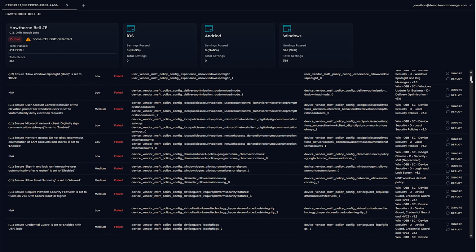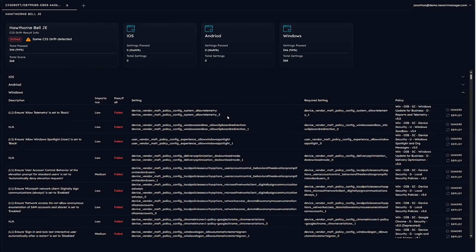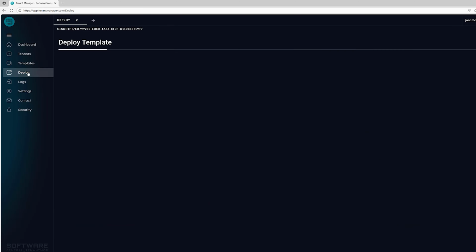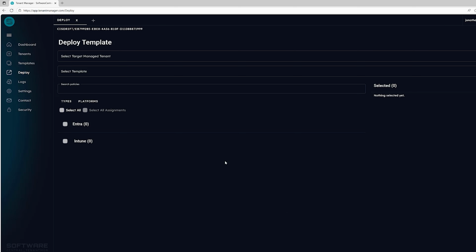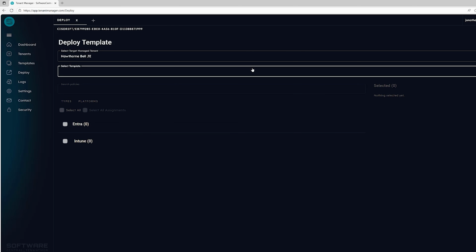And what I can do with my tenants is work down all my failures. I've got a lot of passes as well. And I can fix the issues. So I can quickly align my tenant with the CIS framework. But I can do much more than that. If I go over to deploy here, you can see it takes me to the deploy template screen, okay? So I, as an MSP, I might onboard a new customer. Great. I select them as my managed target, so Hawthorne Bell, and then I can select the template that I want to deploy to this tenancy.